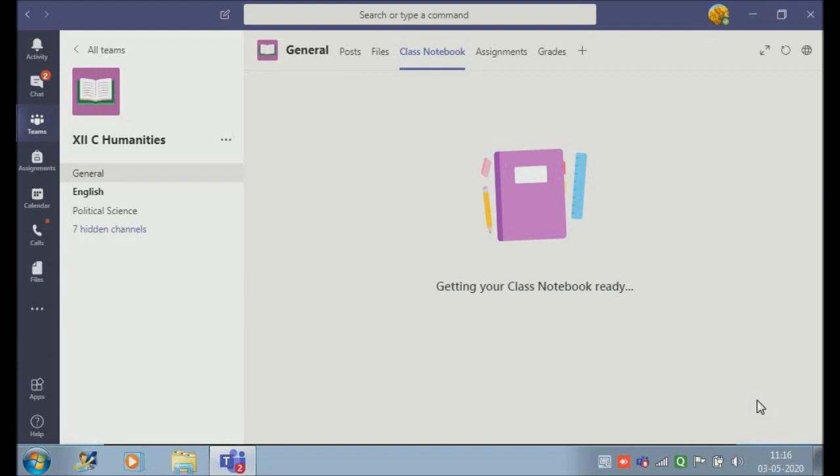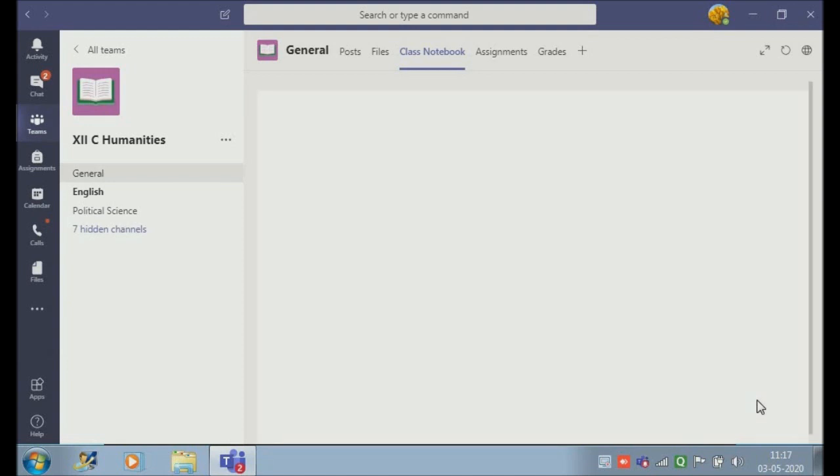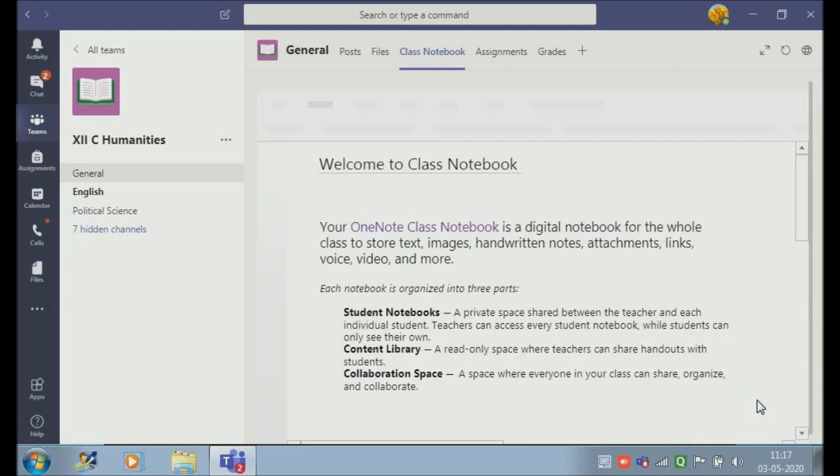When we use class notebook, it creates students notebooks, a private space shared between the teacher and each individual student. And we get content library, a read-only space where the teacher can edit and share handouts with students. And the last is collaboration space, a space where everyone in your class can share, organize and collaborate. So these are the 3 sections. Our class notebook is getting ready. Now it is ready for us.